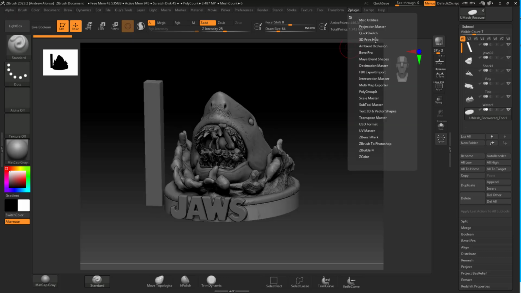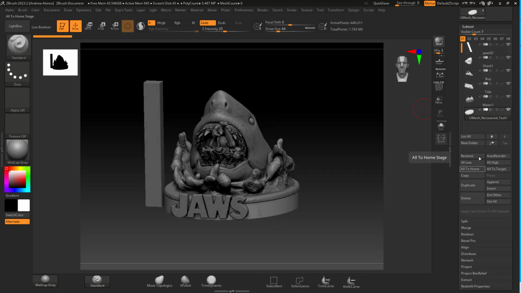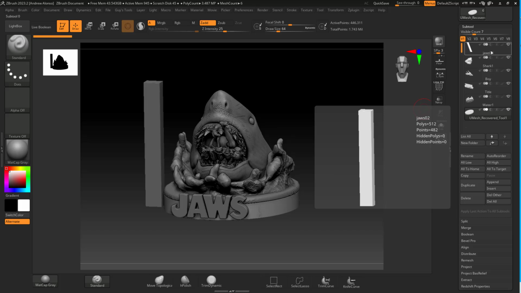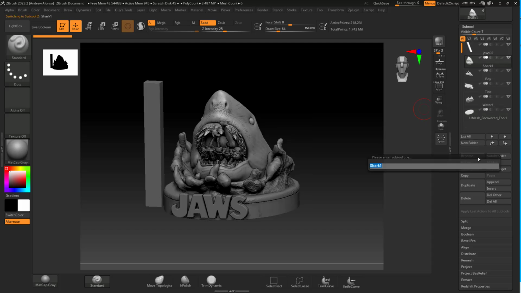So we're going to go to the 3D print hub. Actually, before we do that, let's make sure that we have all these named properly. So Jaws 02, because this is version 2. Shark, we'll rename that to head. And the boy, and the wave, or water, we'll just name that water. And we will call this the base. Rename base.